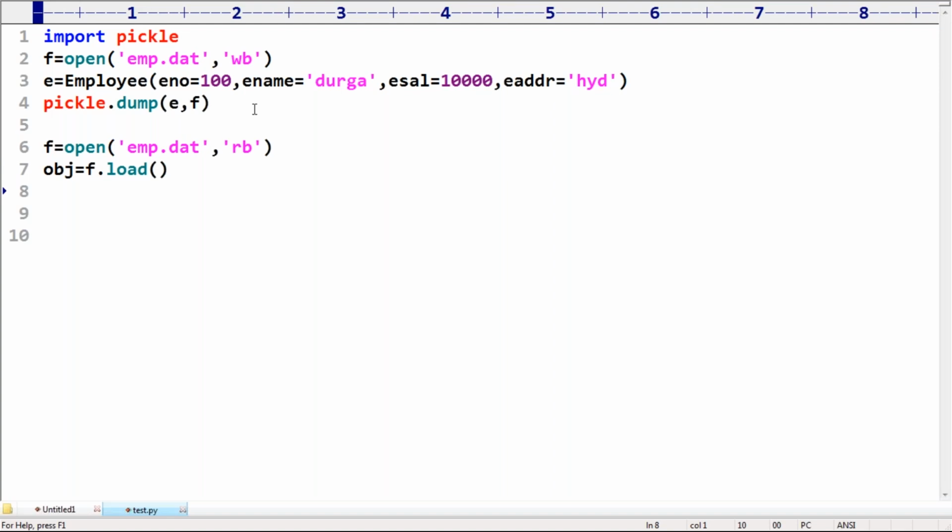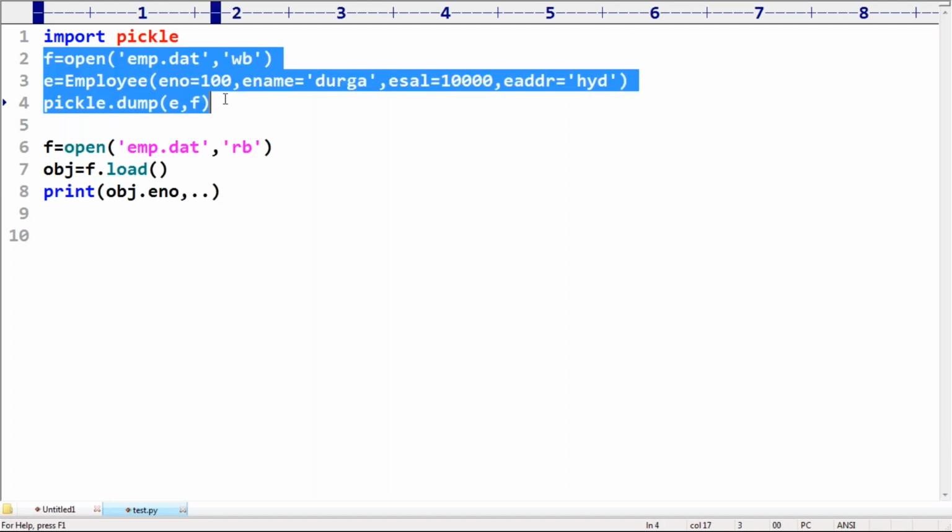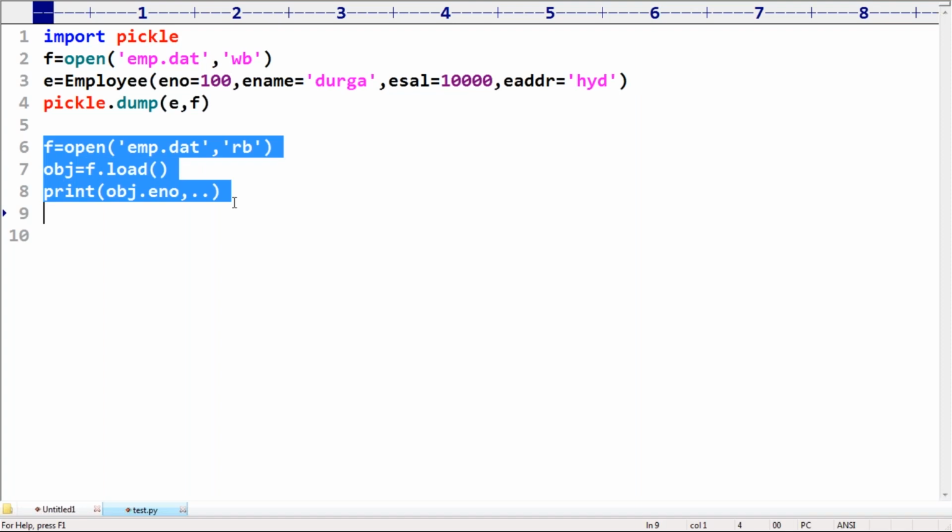Automatically the data object is going to come, sir. Now you can print obj.eno, obj.ename, like all the remaining properties. Happily, the data by default is going to come from the file. Clear for all, friend? This thing is nothing but the pickling concept, and this one is nothing but the unpickling concept.